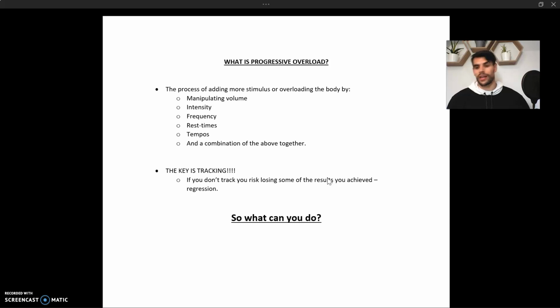Tempos means like, are you going 5 seconds down into a squat, 2 seconds, 3 seconds? If you've always only been going up and down fairly consistently in like a 2-second manner, changing that to 5 seconds is going to be an overload. It's going to be different, right?